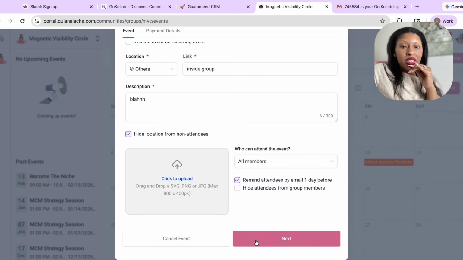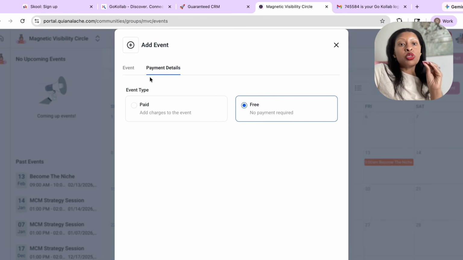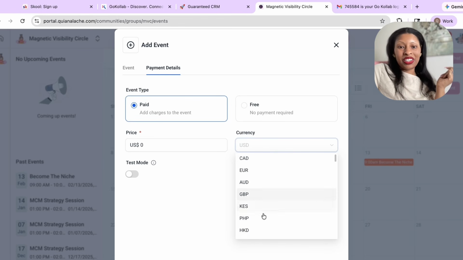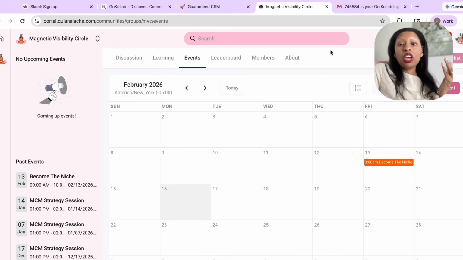And then you can just hit next. And then this is where it gets cool. So you can choose, is this a free event that you're going to do, a free live, or are you going to charge for it? Right? And they have obviously the different currencies, but I love that. And again, they're not charging us extra to do that.